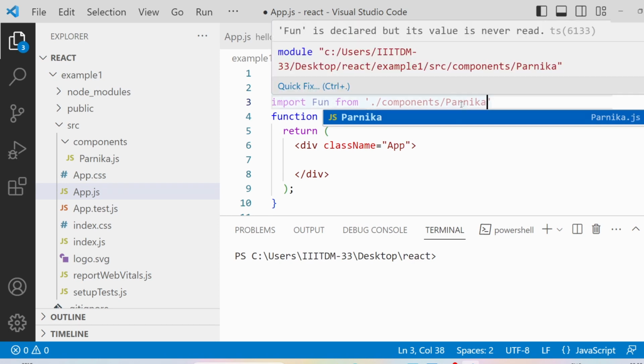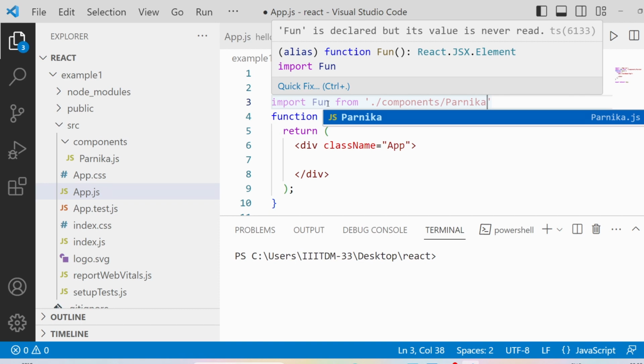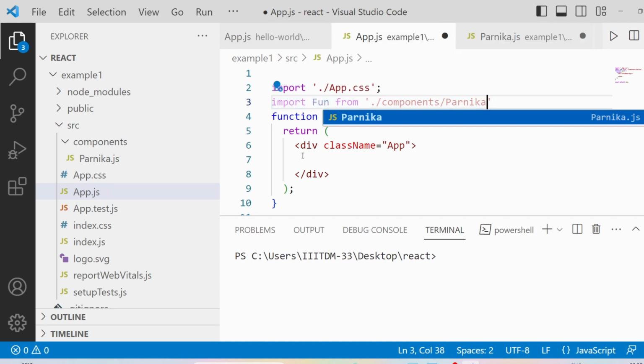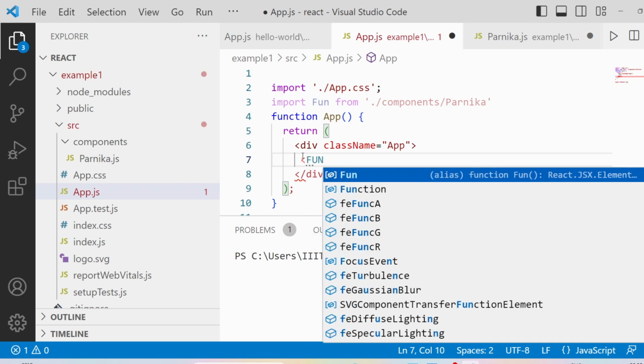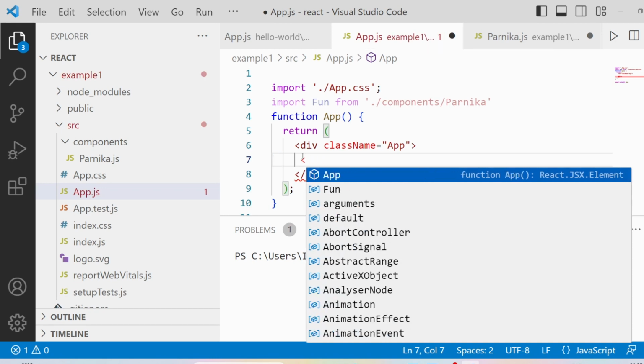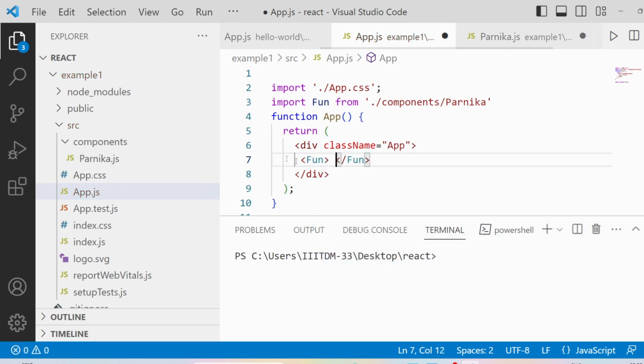Where is the Parnika.js? In the components folder, you have the Parnika.js. So you can remove the .js. You can simply provide the folder name and the file name. From that file, you need to import the Fun function. And then inside the div tag, you can provide the Fun open tag and the close tag. So that is the name of the function, right? So that's why you need to provide the Fun open tag and Fun close tag.